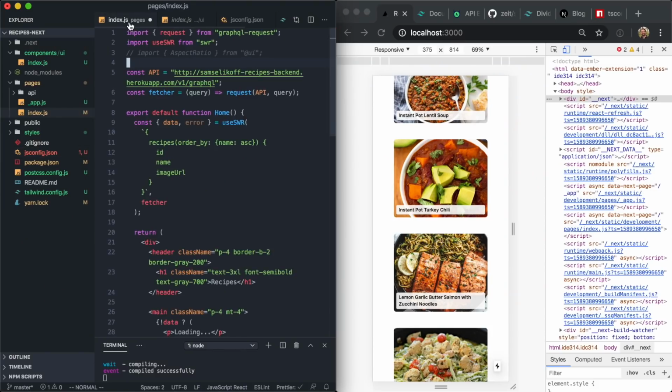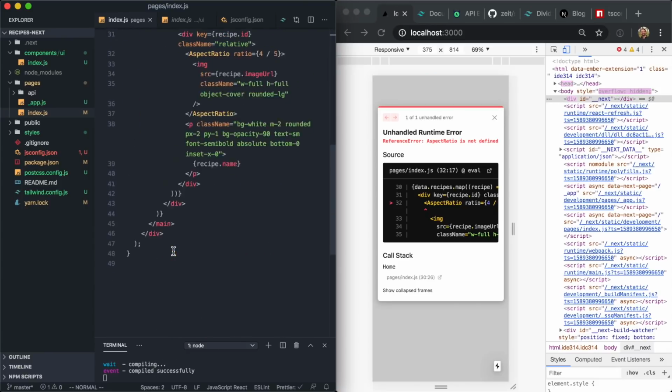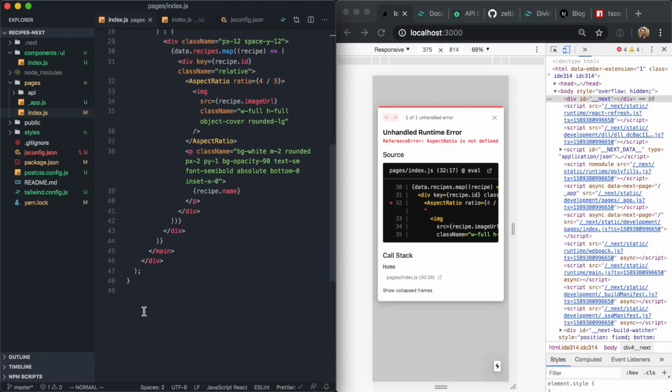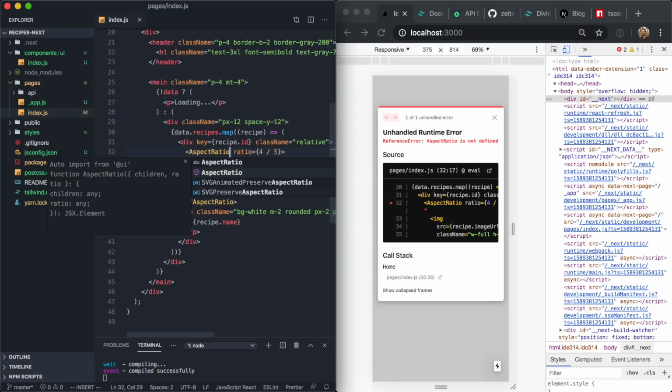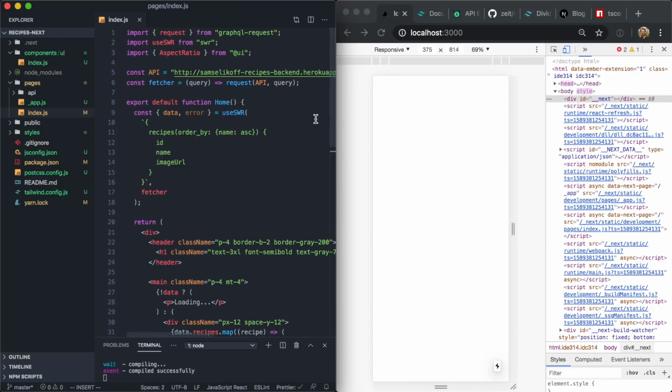Once you configure this, let's say I'm using aspect ratio and I don't have it, I'm going to get an error down here. This is going to tell me aspect ratio is not defined. And right here, so check this out. If I bring up the auto import menu, we're going to see auto import from @UI, which is that alias I set up. So I'm going to click that, and now check that out. It all works.